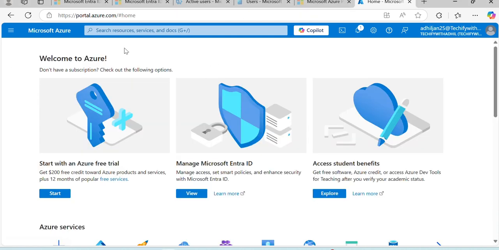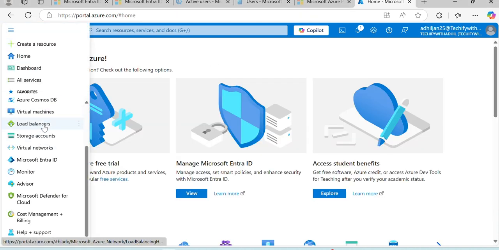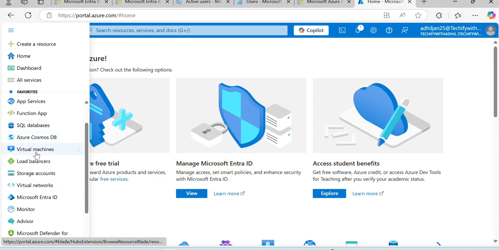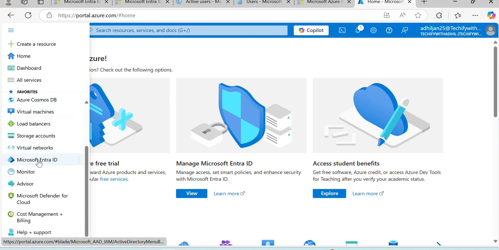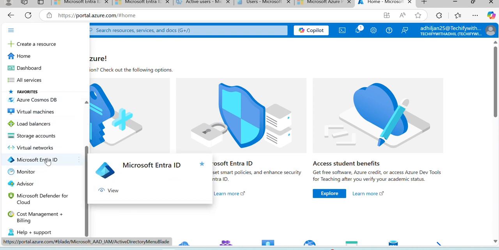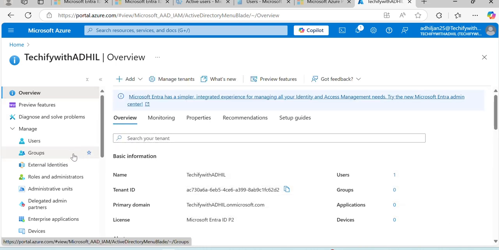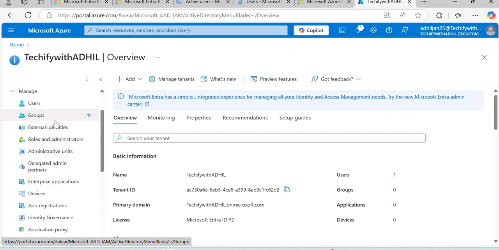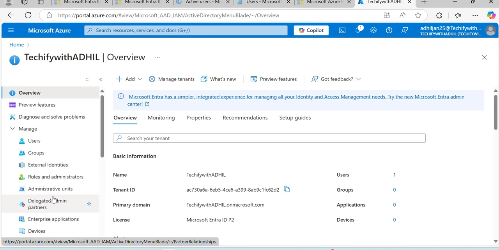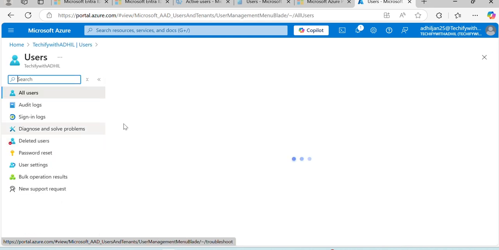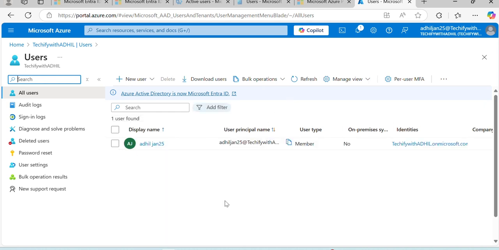once you log into the Azure portal, you can see the Microsoft Entra ID. Once you click Microsoft Entra ID, it will take you into the Entra ID panel. Here you will see users, groups, external identities, roles, administrators, all the options. Then you click on users. By default there will be only one user, the one using which you created the account.